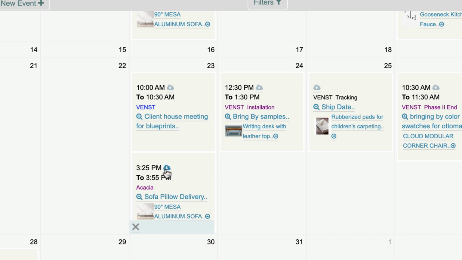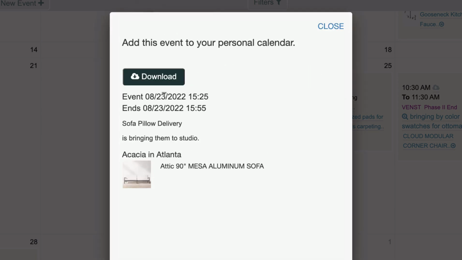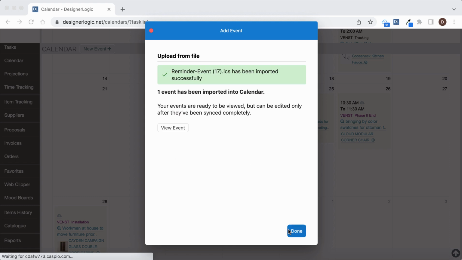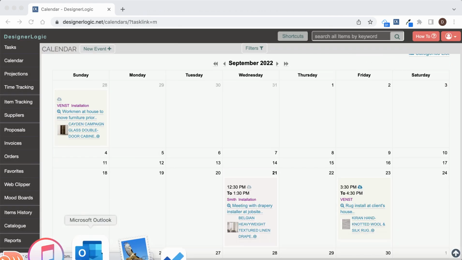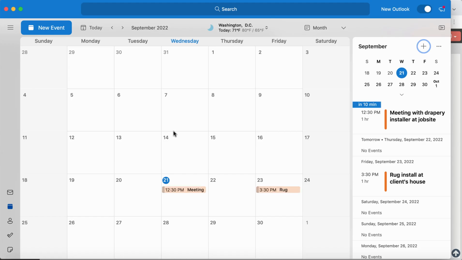So if you want to take this event, put it on the calendar, just click that little link, hit download. It works the exact same way. Just hit import, and then it's going to be on Outlook's calendar. And in this case, it is in August.